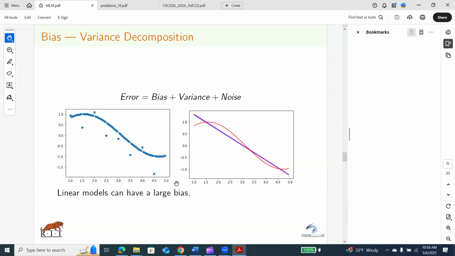So why does this model actually work? Let's talk about bias variance decomposition. For every model, the error has 3 components: bias, variance, and noise. The noise we can't control, so we can't control our data. The bias, what do you think for linear regression, if I want to approximate this function? Is the bias large or small?